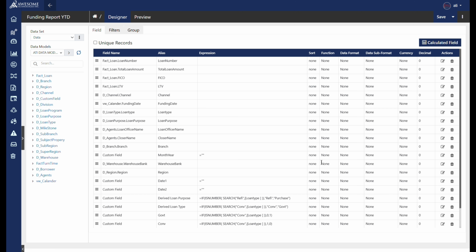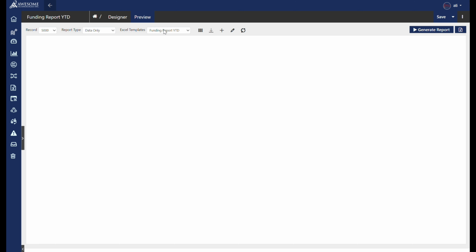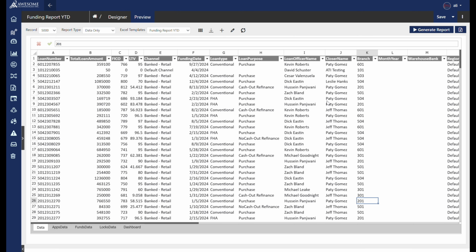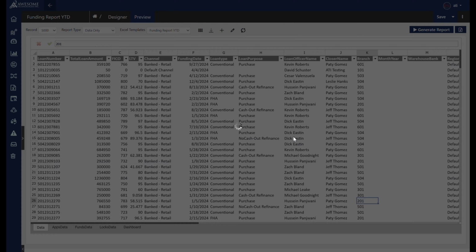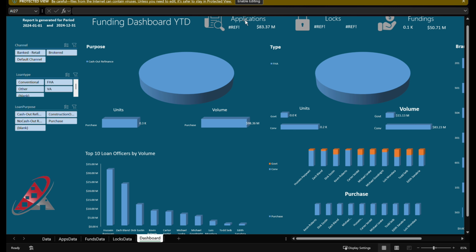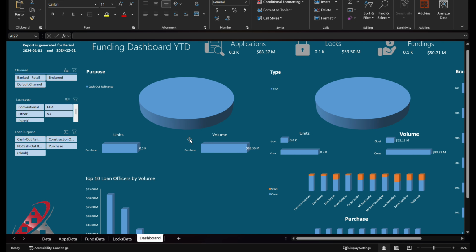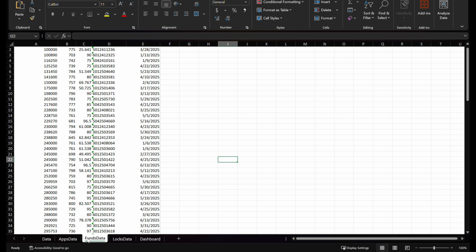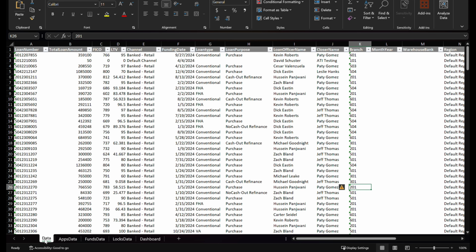So you're going to go ahead and drag and drop all the fields that you need. You're going to go into preview and make sure to select the template you want your data pushed to. We're going to go ahead and generate this report. Let's give it a second. And then now we're going to go ahead and export that data into Excel. So let's go ahead and open up this report. And you can see that all my live data was pushed into my Excel dashboard. You can see the locked data right here. You can see the funds data, the apps data, and then the entire raw data sheet that you were uploading as well.